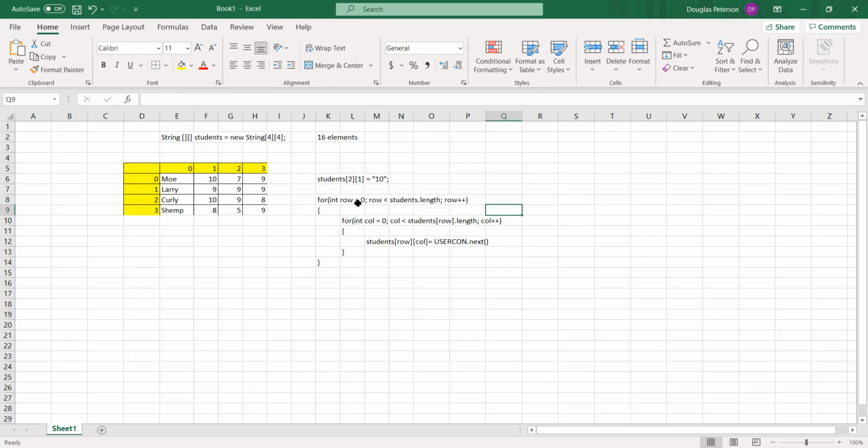Okay. And the outside loop becomes 1. Comes in here. It'll be at 1, 0. So we would type in Larry. Then it would be 1, 1. So it'd be 9. It'd be 1, 2. It'd be 9. 1, 3. It would be 9. Comes out. Then this goes to 2. So 2, 0. This would become Curly, etc., until we finish out through Shemp.